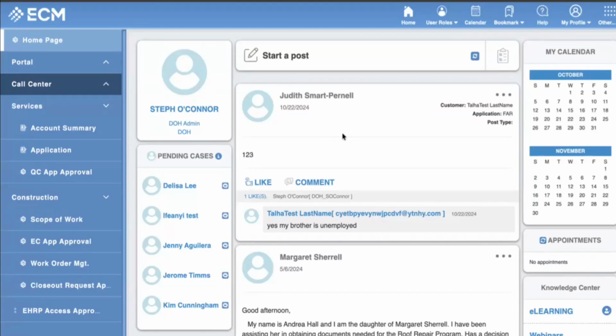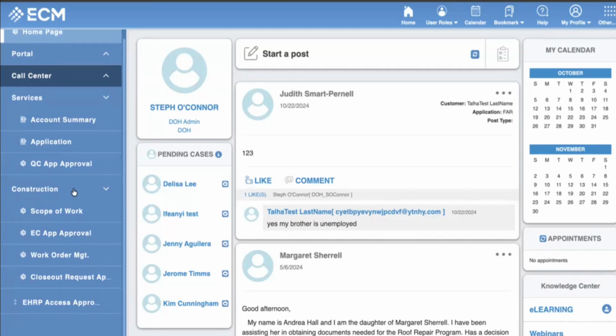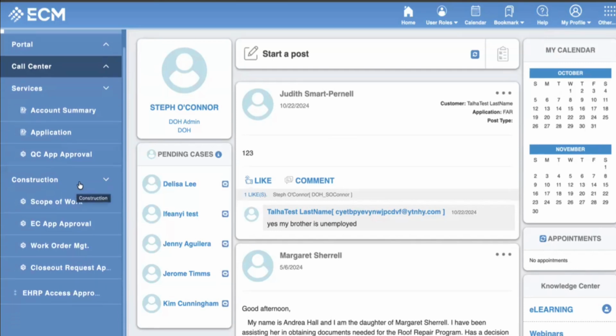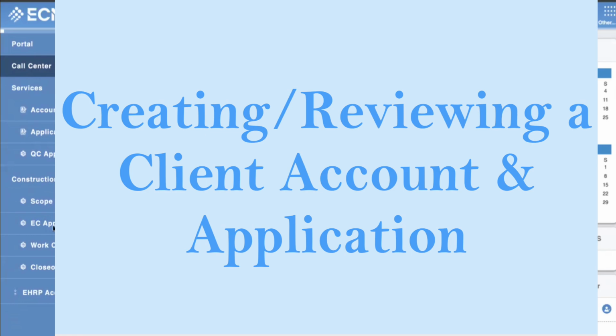Here we're going to show you how to find a client, create an account, review an application, review and approve eligibility, and then also create a scope of work, costing, and then actually start doing the job and then getting paid for said job.